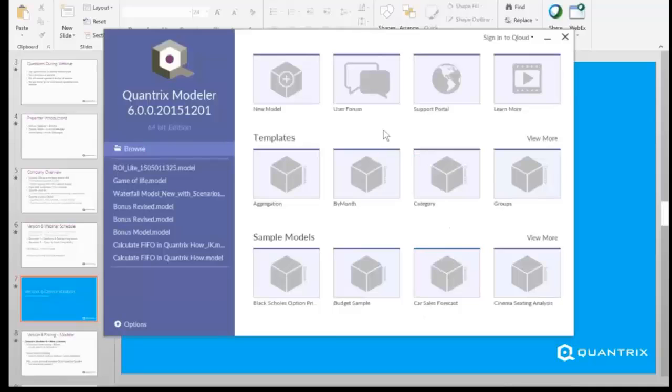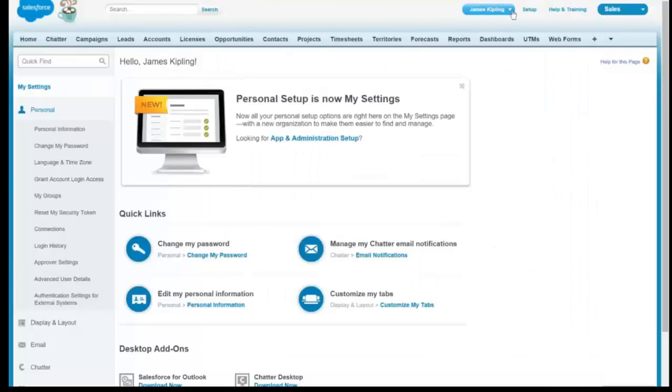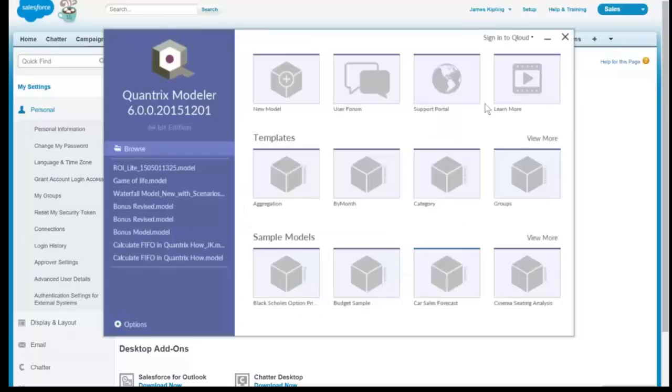So I'm just going to bring up Quantrix here. First thing I just wanted to point out, because I wanted to make this demonstration as complete as possible, is to connect to the Salesforce instance, you're going to need your Salesforce token. So for any users out there that wondered how to get that, you would go into your Salesforce, go to your name up here in the top right, My Settings, and then go to Reset My Security Token, just there. You click that button, and that's going to send you an email from salesforce.com with your security token, and that's what you'll use to connect up to Quantrix Modeler.